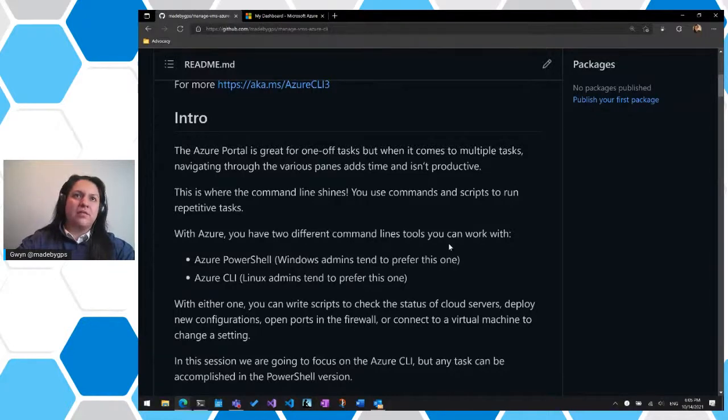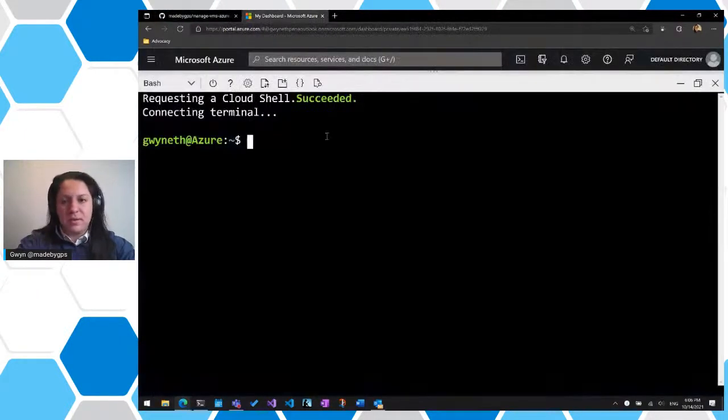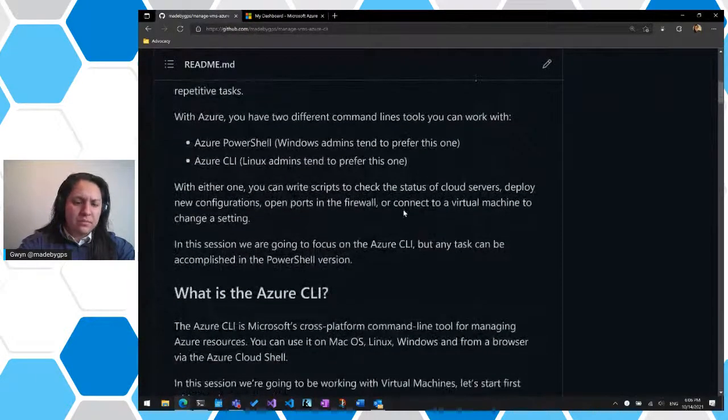If you're a Windows admin or Linux admin, you should have plenty of experience with using commands in terminal, command line tools, and creating scripts to automate your repetitive tasks, right? And in Azure, we actually have 2 command line tools that you can work with. You have the Azure PowerShell, which Windows admins tend to prefer, and then the Azure CLI. Linux admins tend to prefer this one. So you can actually switch if you go up here, Bash and PowerShell. Whichever is your preference, you can do the same.